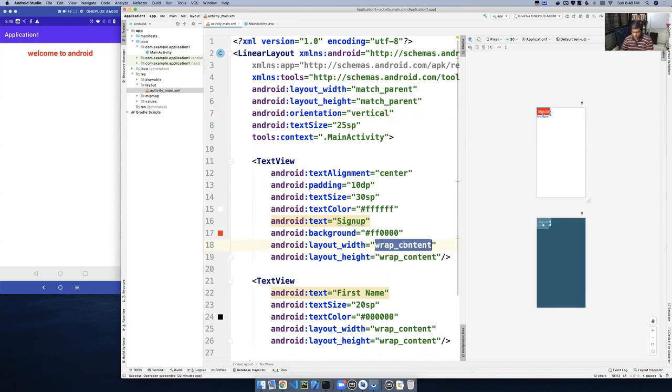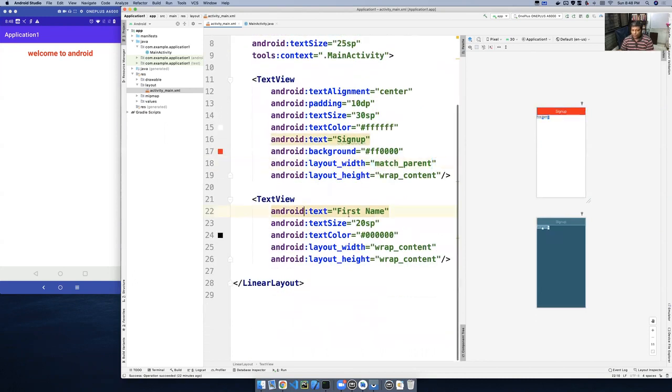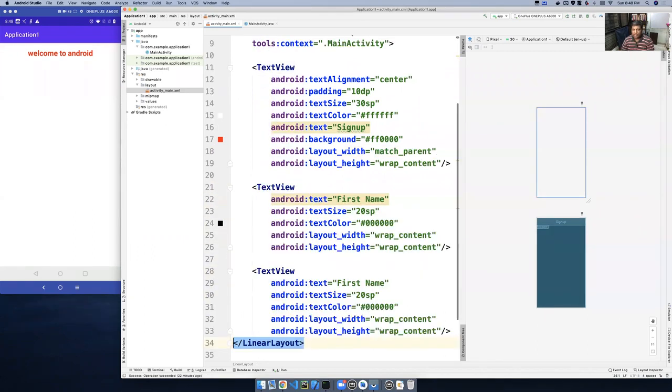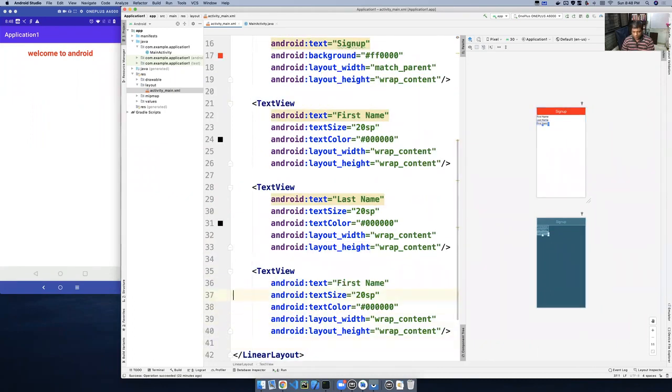I do not want to use wrap content. I'm going to make it match parent, as simple as that. So I got the text view for first name. You see, I need the first name, I need the last name. So I'm going to literally copy this and say, hey, I need this for last name as well. I need this for phone number as well.